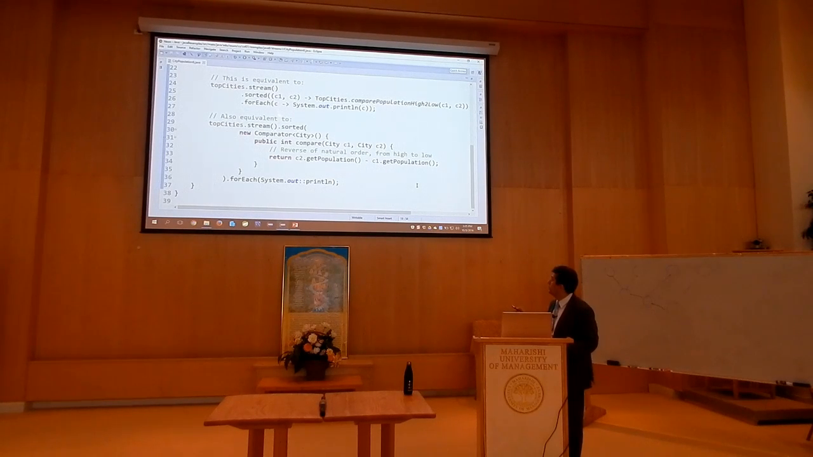Comparator? This one is not comparator. City? It's not city. City is this. C is city. But then what is the type of the argument that is between the bigger parentheses here? It's a functional interface. But what functional interface? It's a consumer. Okay? So the argument to for each is a consumer.